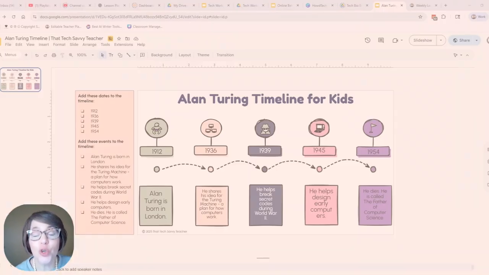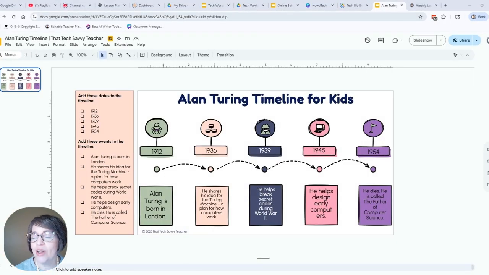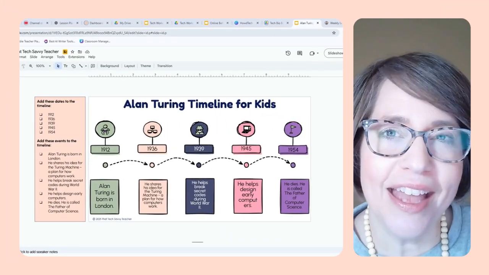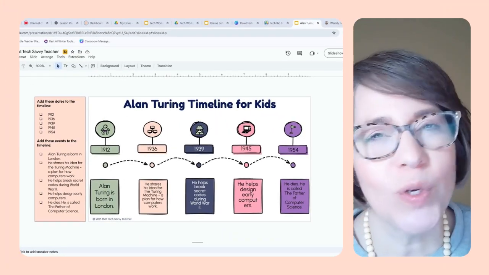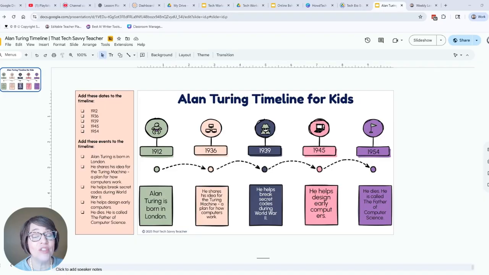Hey guys, today you're going to be creating a digital timeline all about Alan Turing, the father of computer science. A timeline shows important events in the order that they actually happen. Today, you're going to match up the dates with the events right here in our Google slide.